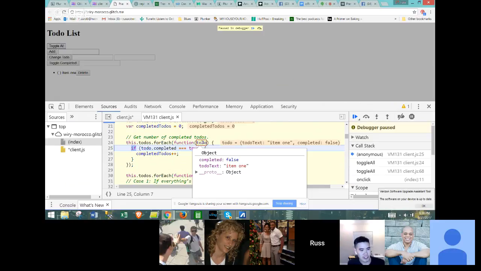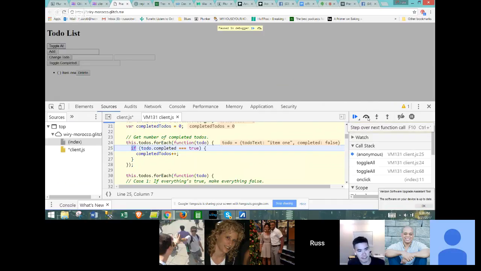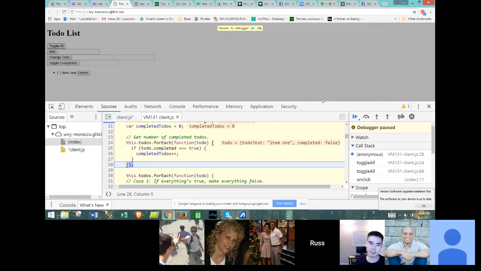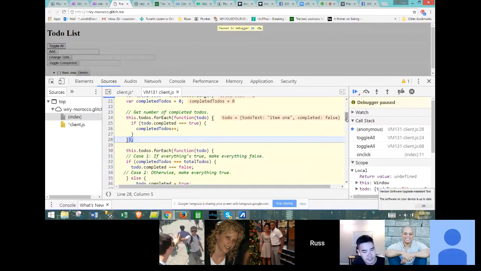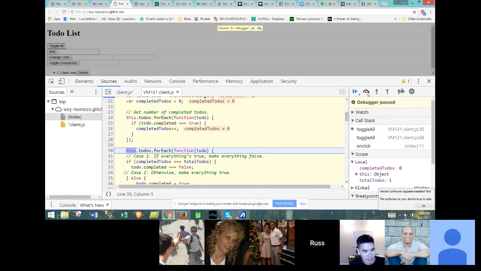Item 1. Okay. All right. Step over. So completed todos is still 0, right? Yes, it is. Can you pull the window up more so we have more space? As much as you can. All right, keep going. So what do you expect to happen? I expect that once I toggle item one, an X should appear in the parenthesis. And when I toggle all, that X should disappear.